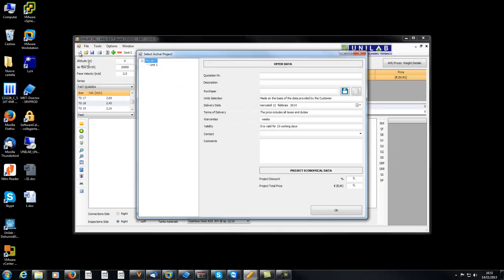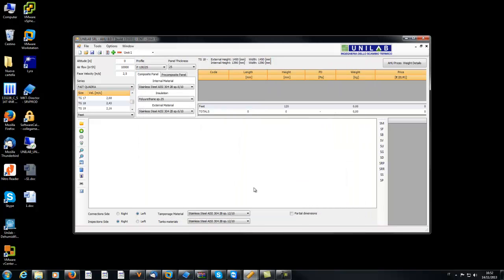Click on adding new element. Here we could introduce the data of the offer, like quotation number, a description, the purchaser and other data. We could save them, click on OK, and we go and build this unit.